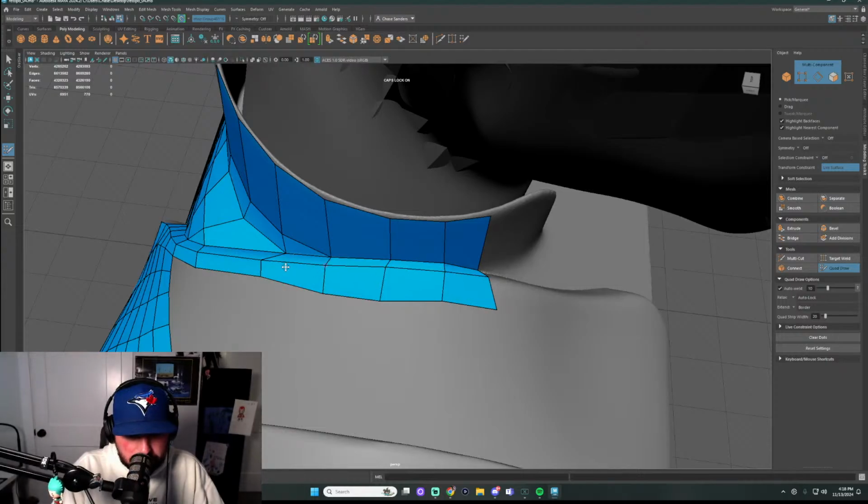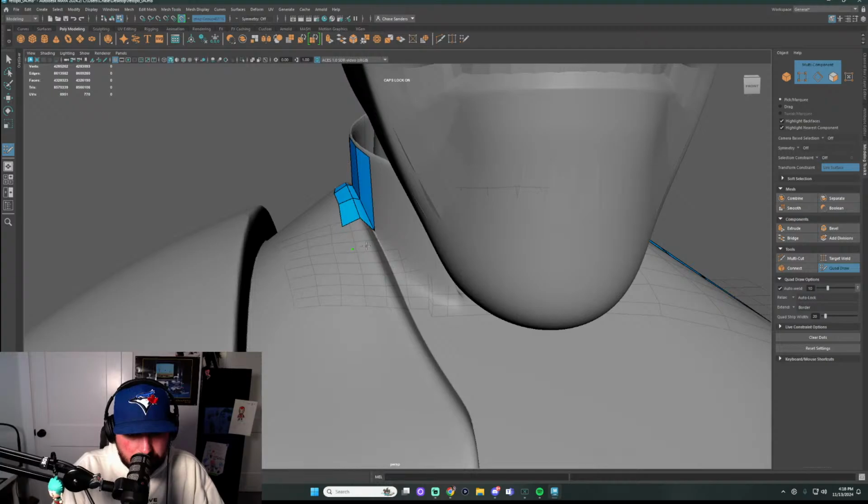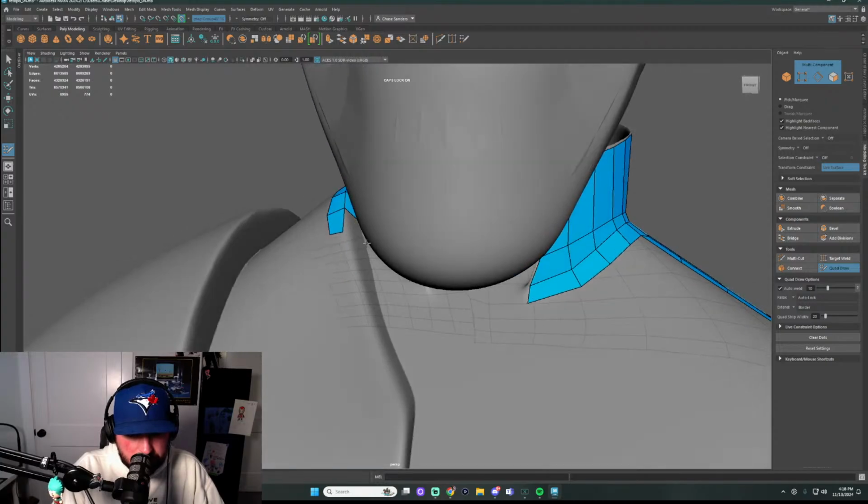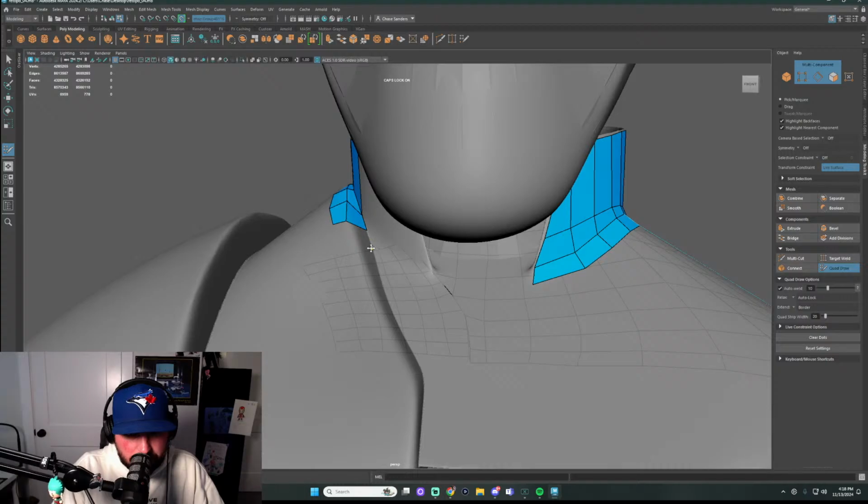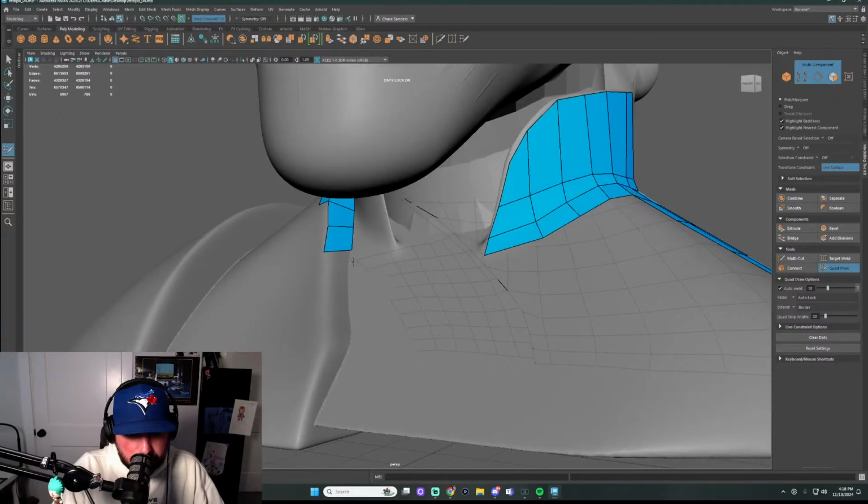Just want to make sure this edge loop really captures that edge on the shoulder pad here. So we're gonna have a similar sort of edge loop that flows through here. We'll just have to make sure we can terminate that geometry through the other side. And it might end up being some triangles, and I'm okay with that in some situations, so.